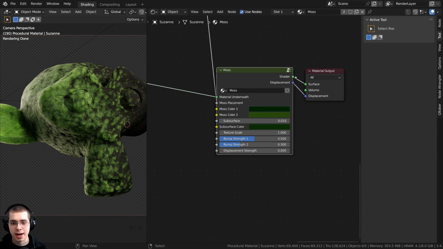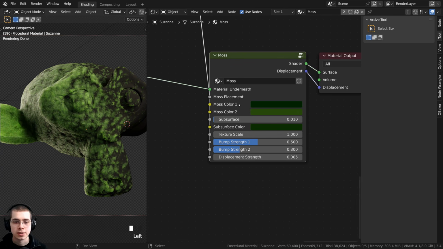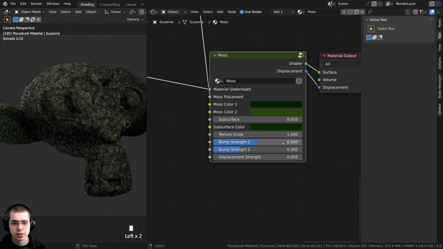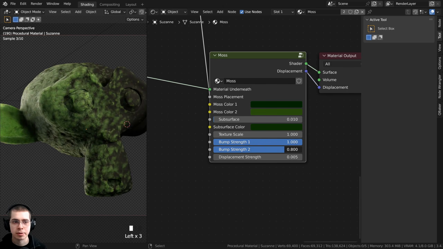So I can now hit the Tab key to go back out of the node group. So we now have the colors, we have the subsurface and the subsurface color, we also have the texture scale, and then we have the bump strengths, and we also have the displacement strength.